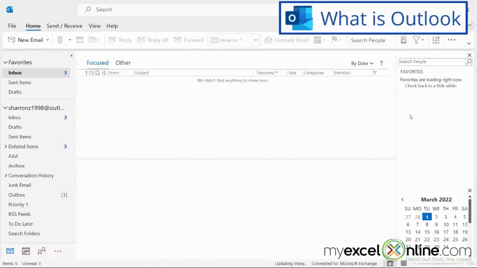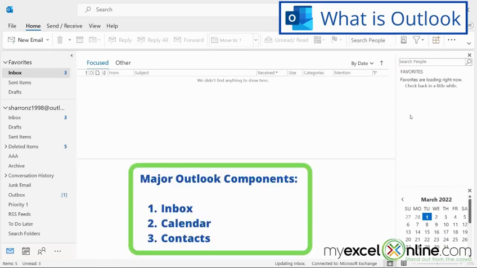Microsoft Outlook is a communication management system, and most people use Microsoft Outlook for communications with other people. There are three major components to Outlook that most users use. You have the inbox, the calendar, and the contacts. So we are going to go over all three of those aspects of Outlook today.